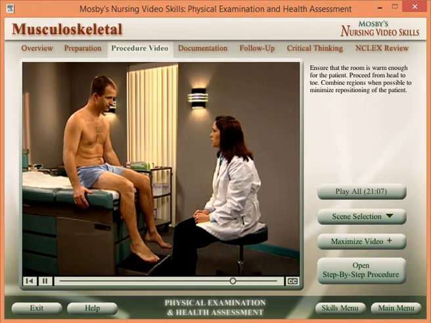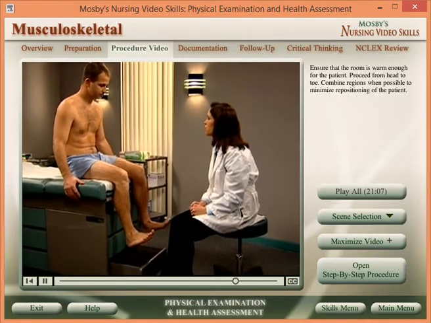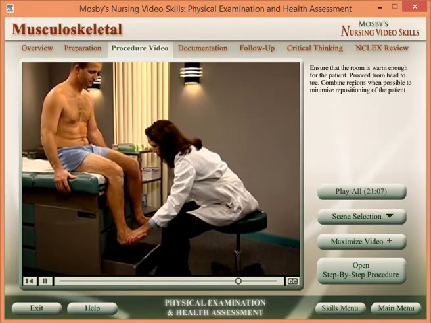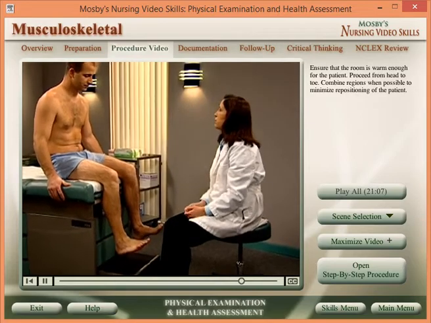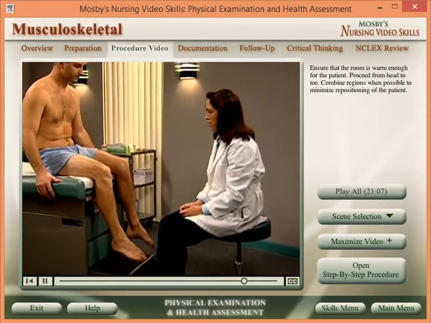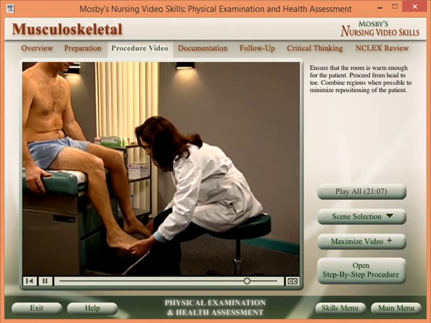Now point your feet up towards the ceiling and don't let me push them down. To assess ankle muscle strength, apply opposing force while the patient dorsiflexes his feet. Don't let me push them up. And then plantar flexes them.